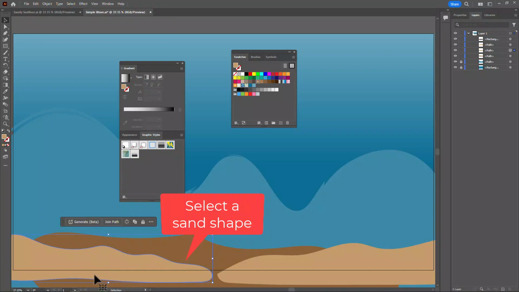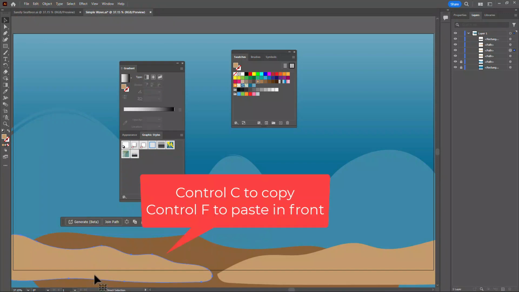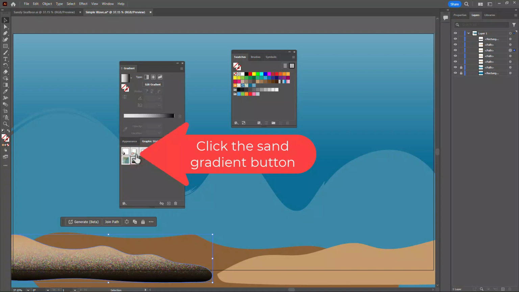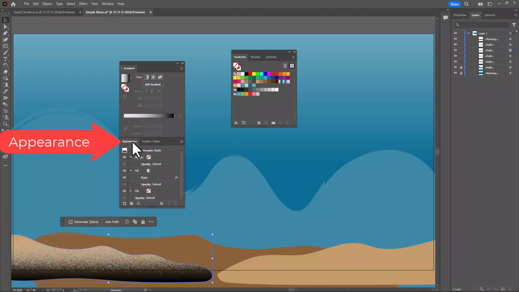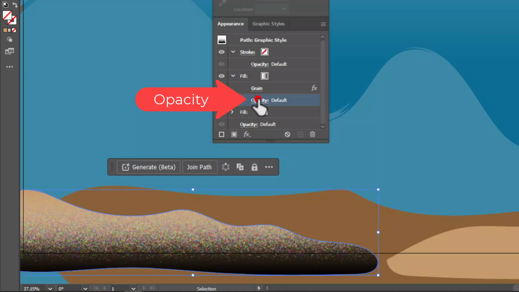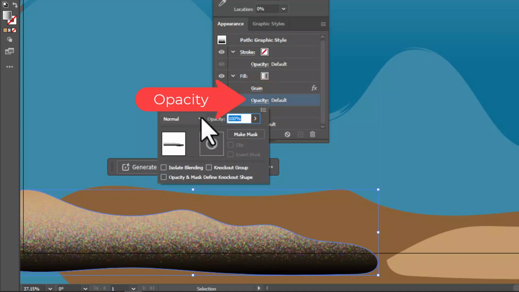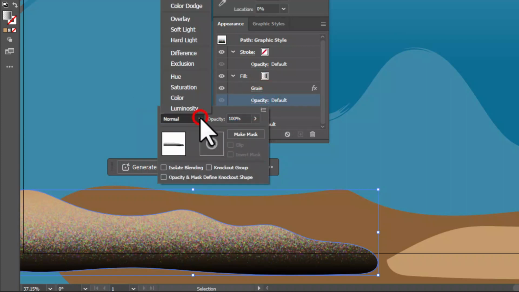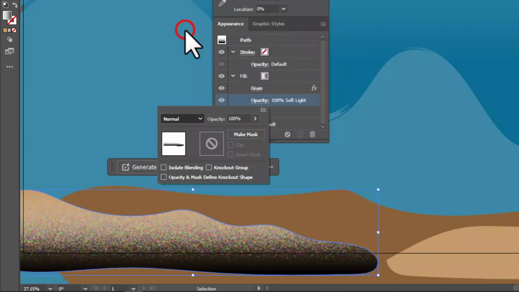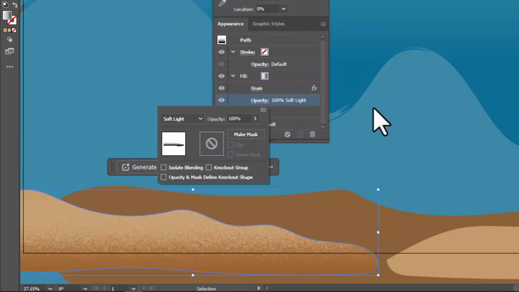Get the selection tool, and I'm going to click my first sand dune here in the front, and I need to push Control C on the keyboard and then Control F to make a copy. And on the top copy, I'm going to click my new graphic style that I just made and go to Appearance, which is still open here, and where it says Opacity, click to open that menu, and over here where it says Normal, go ahead and try these different settings. The one that I like is called Soft Light, but you might like a different setting.